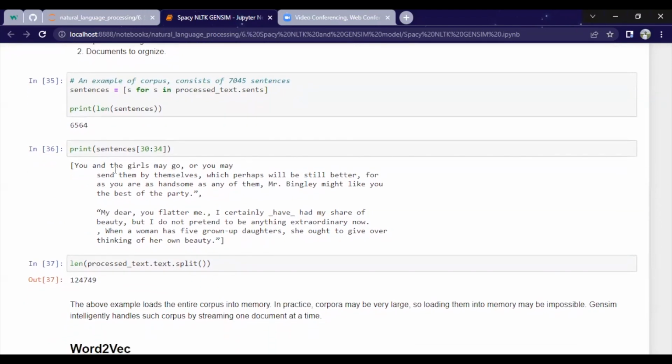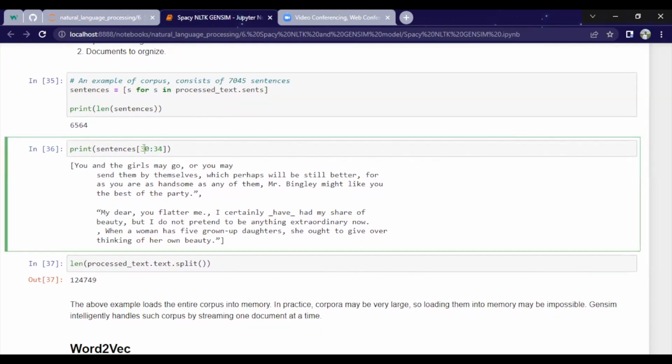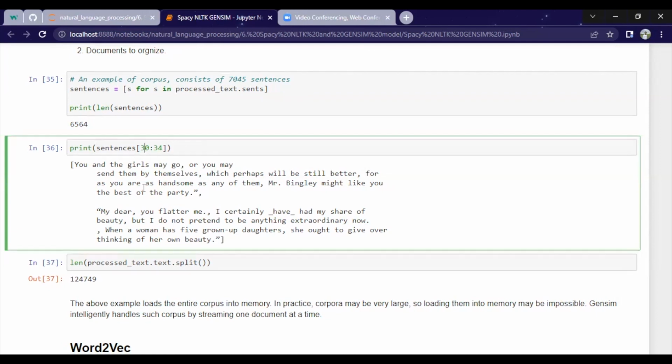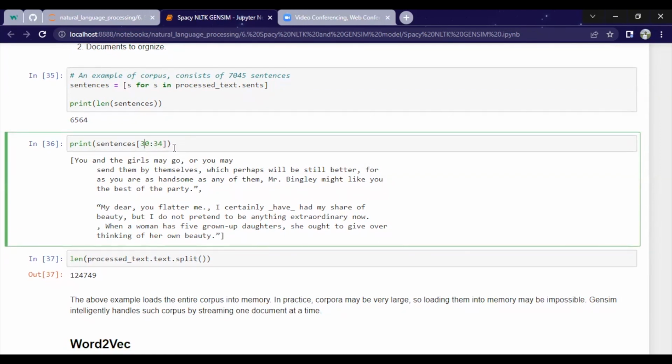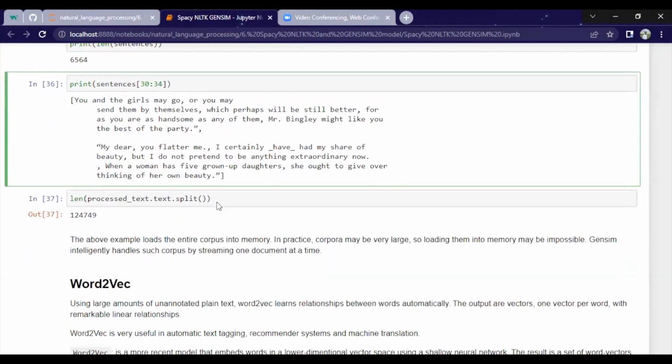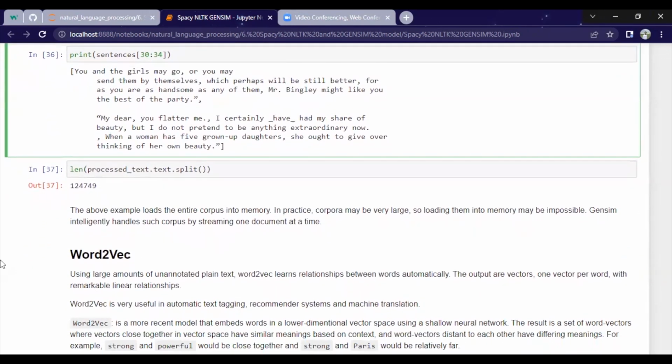And if you want to print a couple of sentences from this list, we can print them here. So sentences from the 30th index to the 34th index, that means up to the 33rd index, not including the last one. We take text out of process text and split it. So we have some 1,24,749 words.